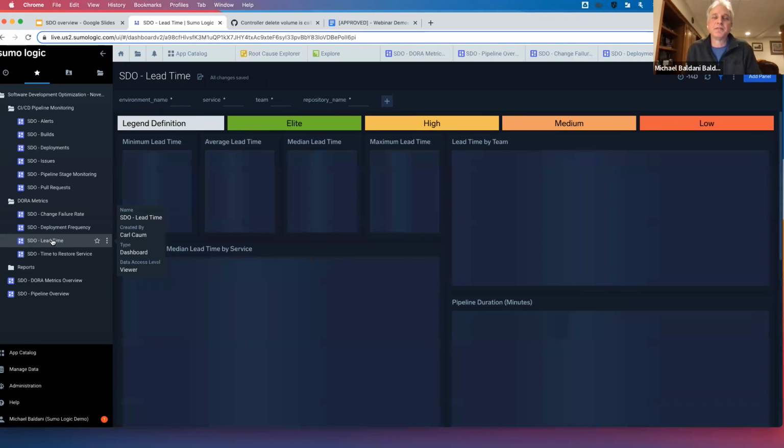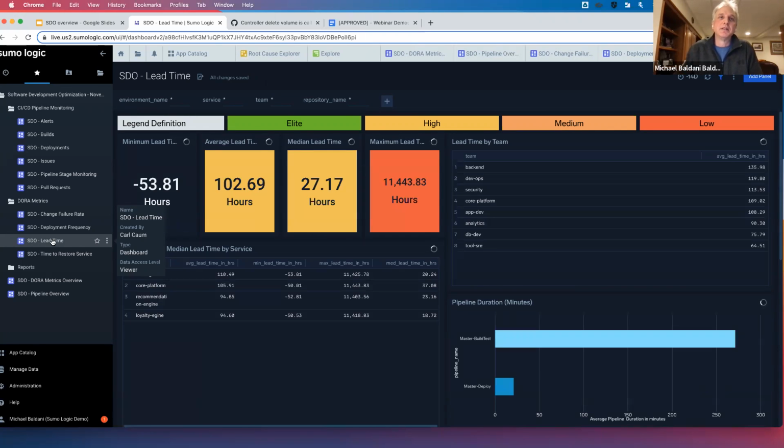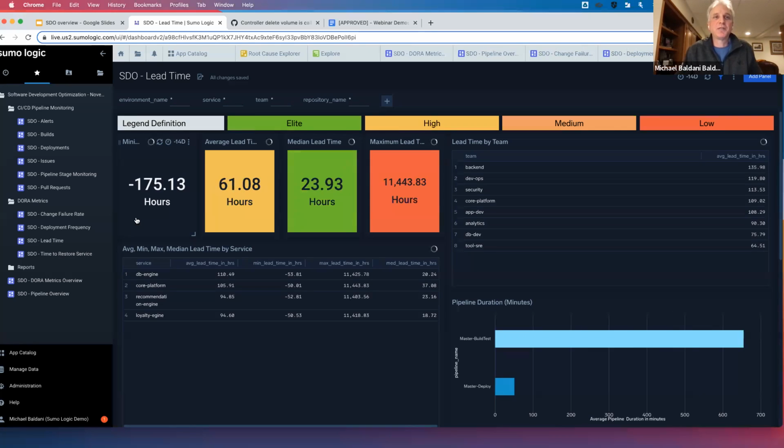From a lead time perspective, again, one click down from the overview, our average lead time is 53 hours, which, based on our definition of what is low, medium, high, or elite, we put ourselves in the high column there. The median lead time is 23 hours, which is elite for us, and then a maximum, which is 11,000 hours, which is, I guess, just really bad and low.